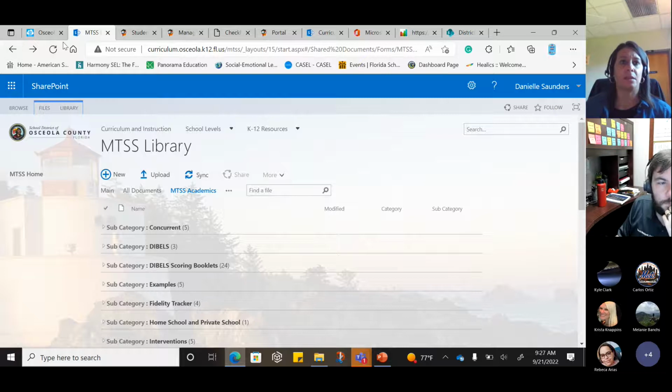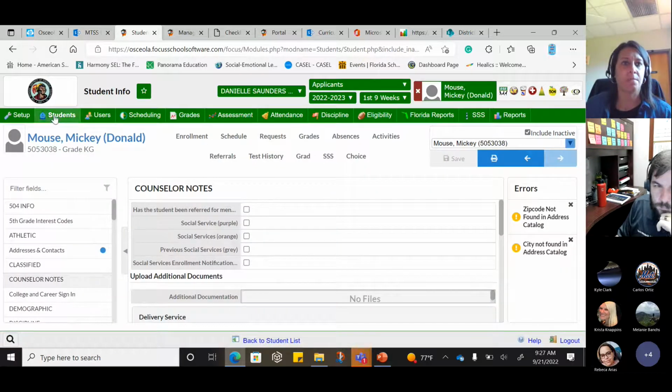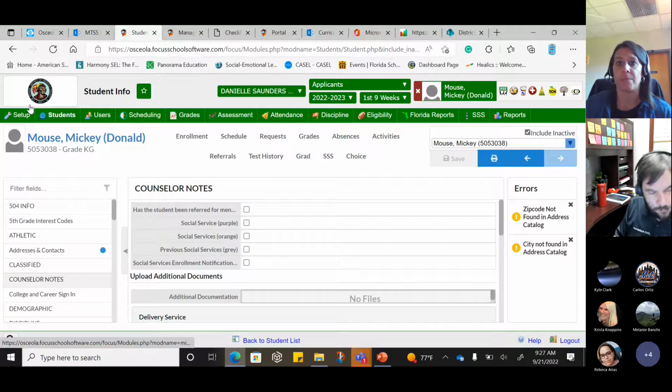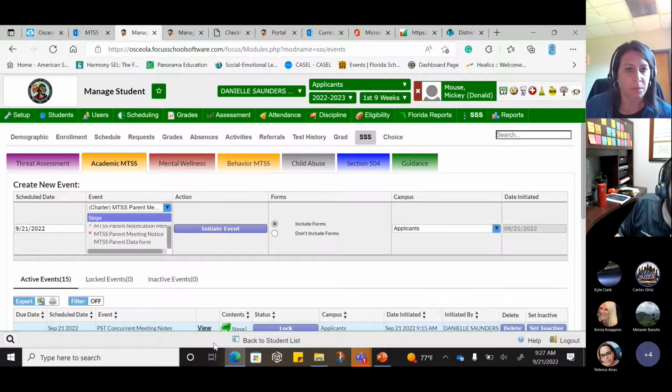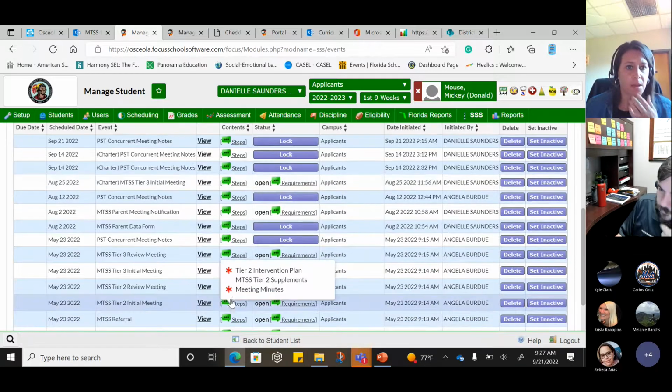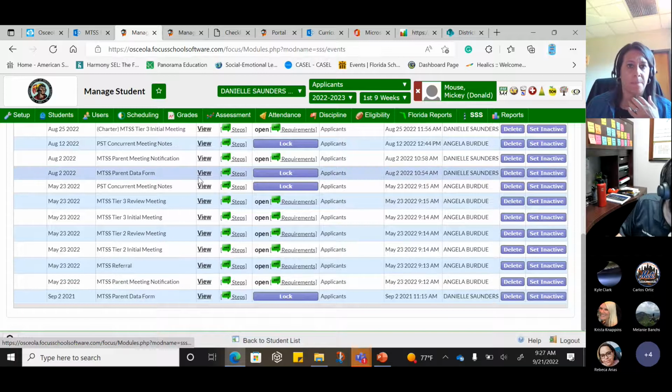Now we have the parent data form. We need info from the parents, right? We definitely want to make sure that we're getting their input. There's already one open on this little guy.